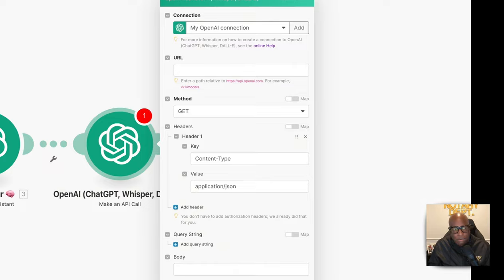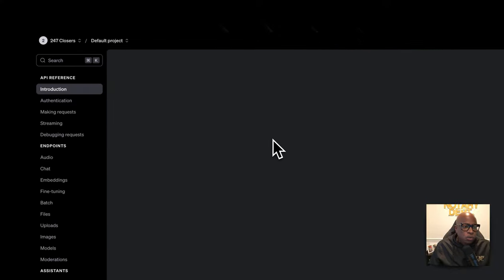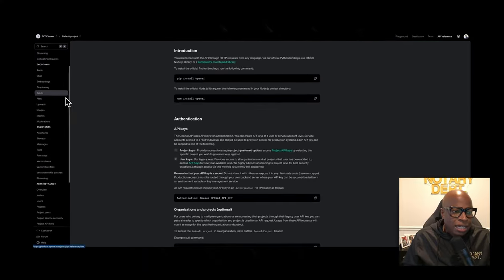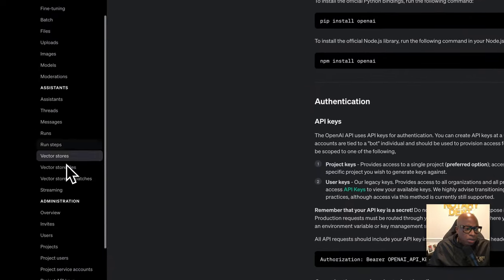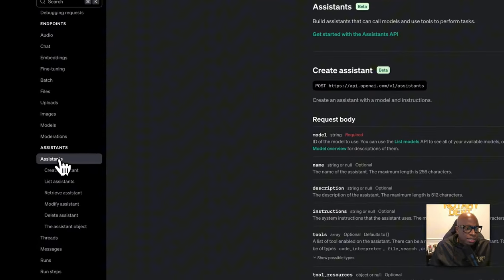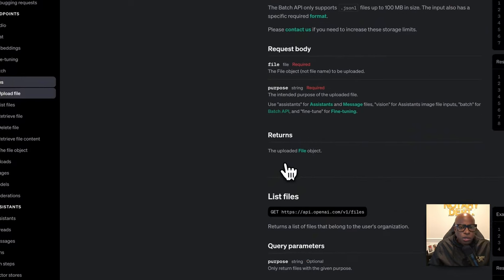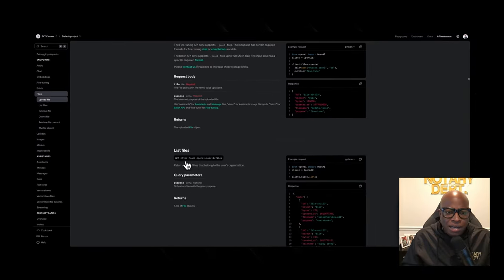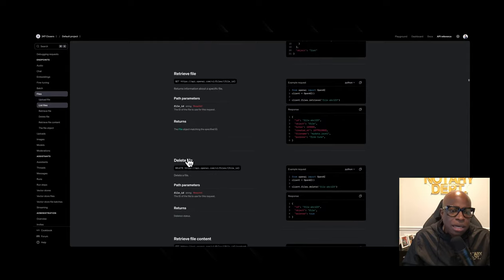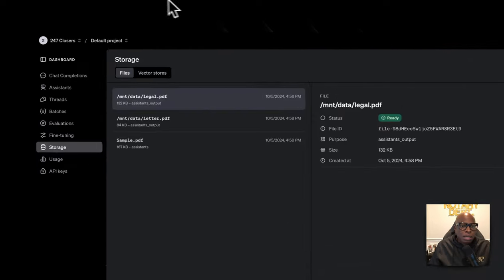To get a background on the API, once you go back into platform.openai.com, you can go to API reference. It opens in a new tab and gives you a list of the different things you can do with the API. In this particular case, we are using the assistants, and actually we are doing files. It gives you a list of how to list the files, retrieve the files, and delete the files. We'll be using all of this today, but this is just for your reference. Okay, I'll close this out. Let's get back to work.